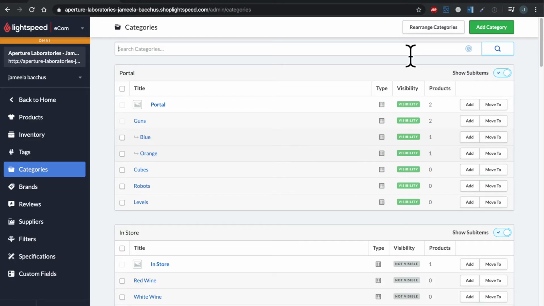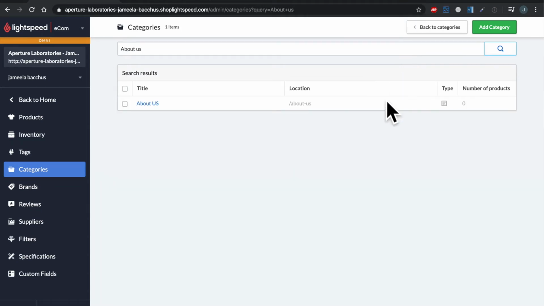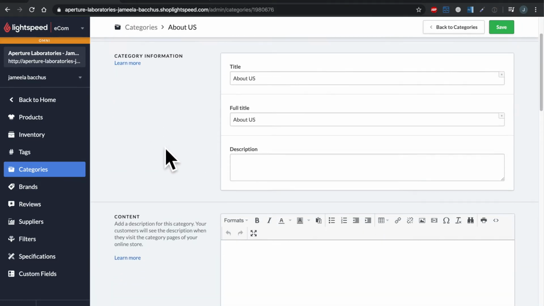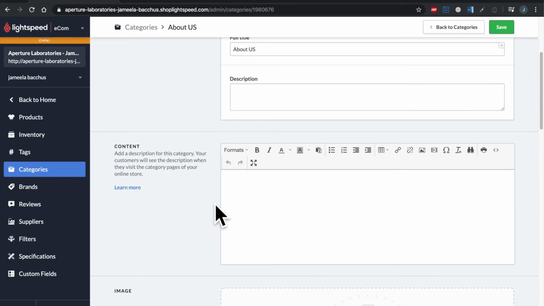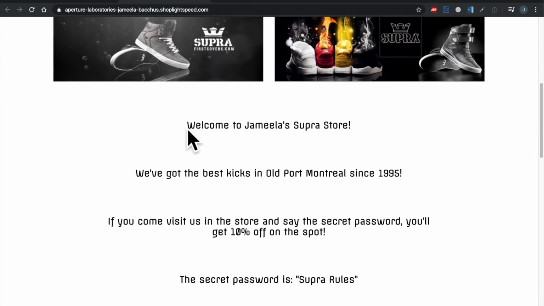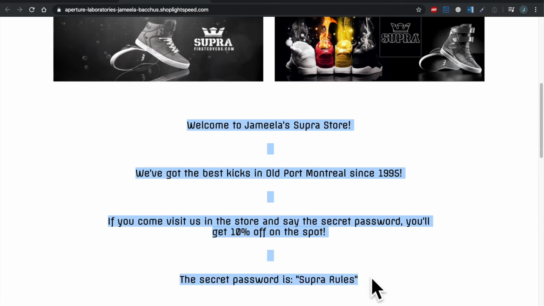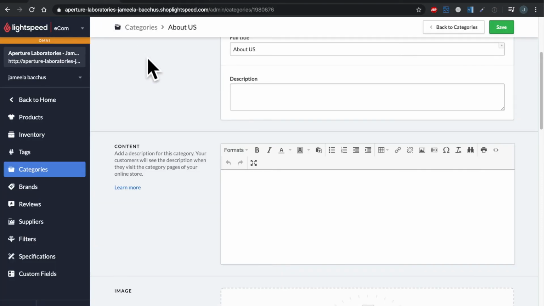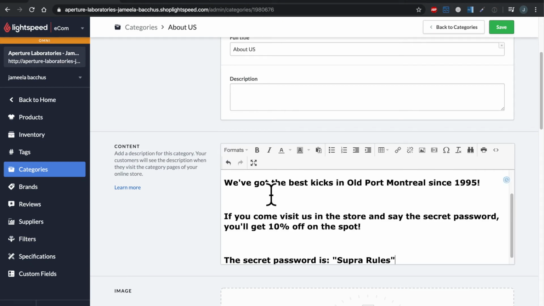Okay, now not to scroll, I'm just going to type in About Us to find that category. There we go. So you can see the type is text. So let's pop this open. Okay, we can add some content right to this page. Now in order to do that, just to show you the copy pasting action I'll be doing, I'm going to go to my website. I'm going to scroll. I'm going to just grab this text right here. Okay, just to show you how it works. Head back over to my category About Us and paste this in.